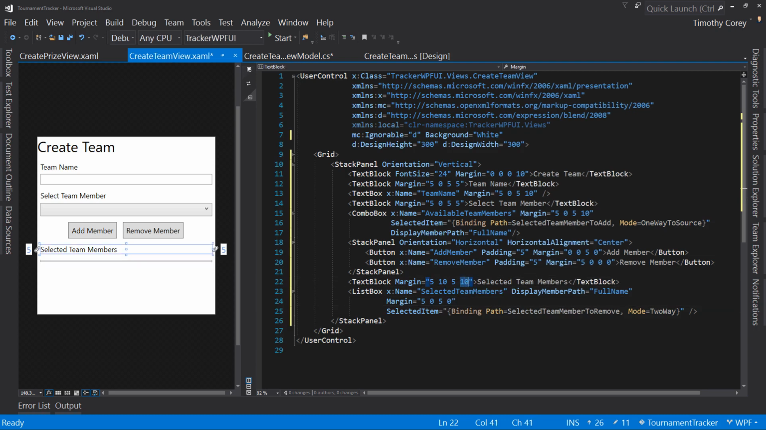And I'm not necessarily convinced we even want a 10 here. You might want just 5. So we could look at that and play around with it. I'm not going to spend too much time tweaking this stuff. If you want to mess with it, that's fine. It's really up to you.